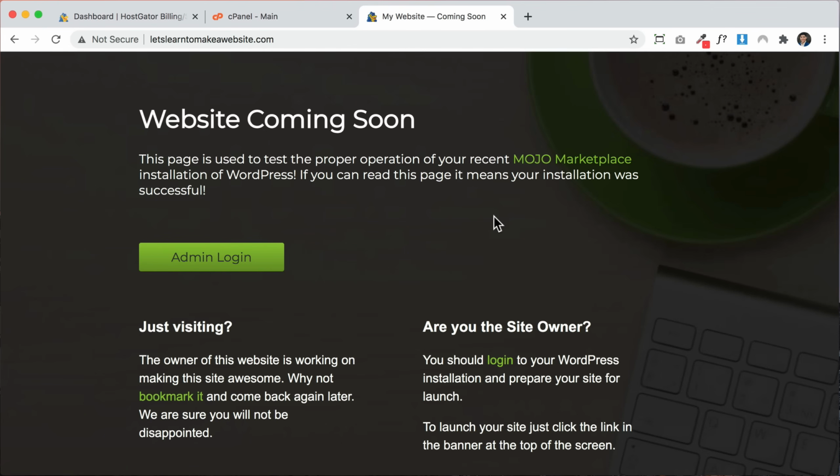Now, sometimes HostGator changes how it looks, so your page might look a little bit different, but as long as it's not an error, as long as it's some kind of coming soon page, that means that everything was done correctly.